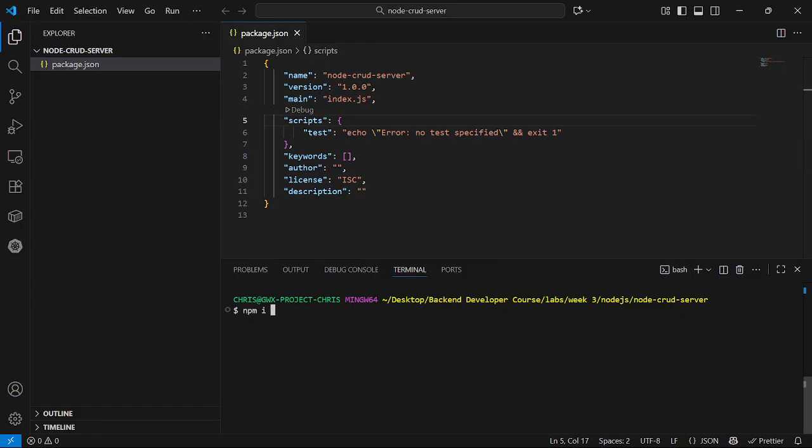All right, then I'll install my TypeScript. npm install --save-dev TypeScript. Okay, then at the same time I want to also install types for node. Then that is it. Click enter.